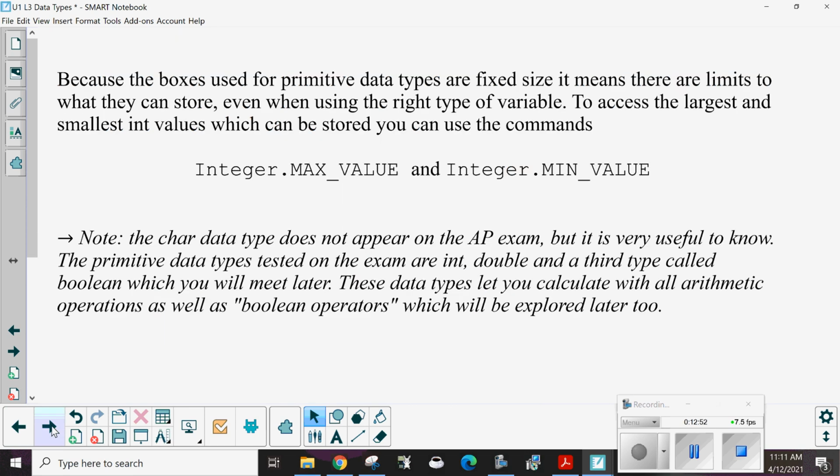Because the boxes used for primitive data types are fixed size, it means there are limits to what they can store, even when using the right type of variable. To access the largest and smallest int values which can be stored, you can use the commands Integer.MAX_VALUE and Integer.MIN_VALUE. Notice MAX_VALUE and MIN_VALUE are all caps, and they're separated by an underscore instead of using that camel form.